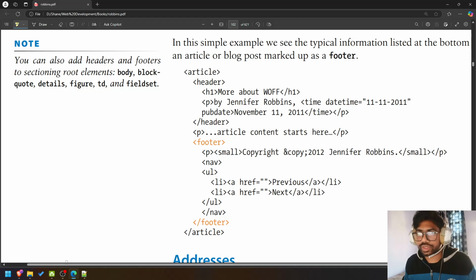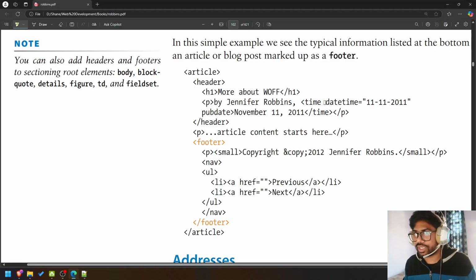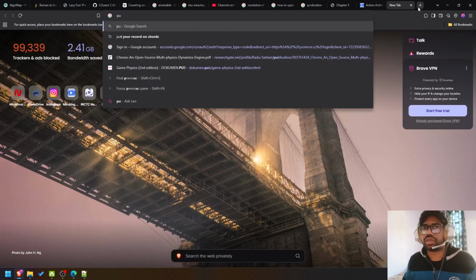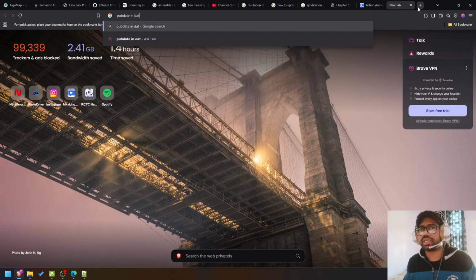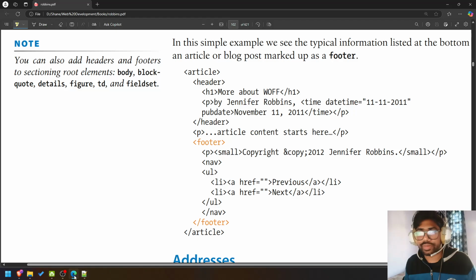Then I put by Shivang Kumar Singh. And how do you put a date and time? datetime equals to pub date. What is pub date? What is pub date in the time element's datetime? Okay.